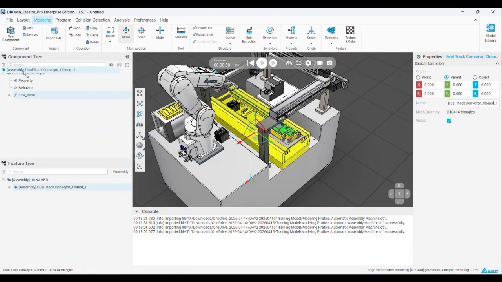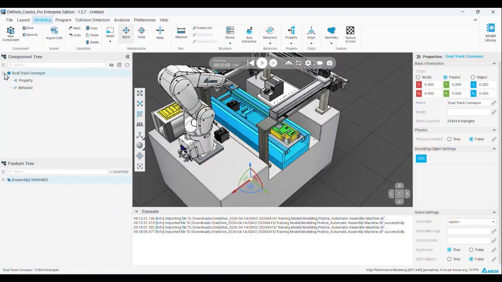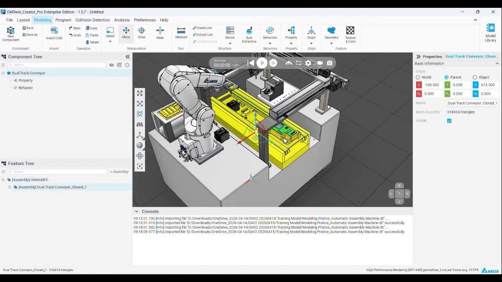I can activate it again. I can just drag and drop and do it again. You can see if I want to make another link, another link is under this component node. We'll just click on the assembly right here. This one is a CAD feature.